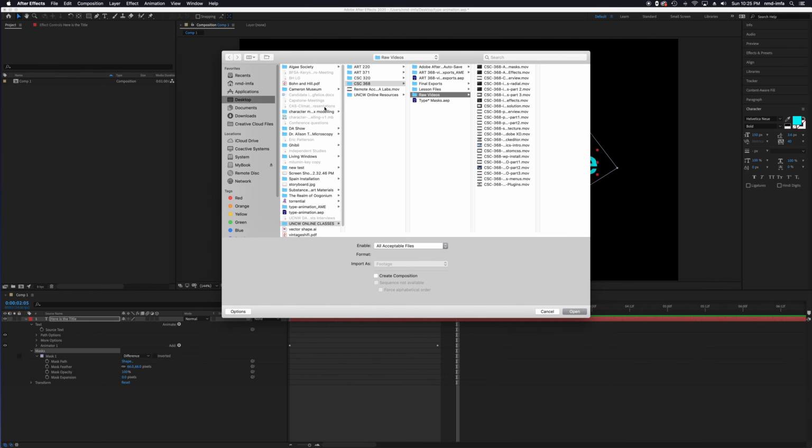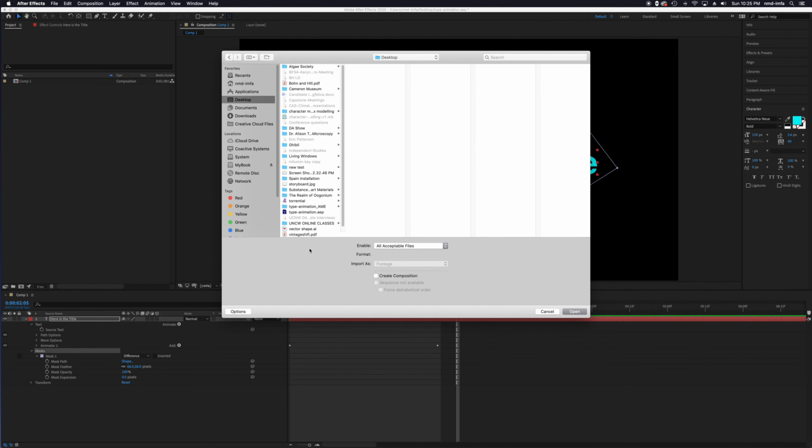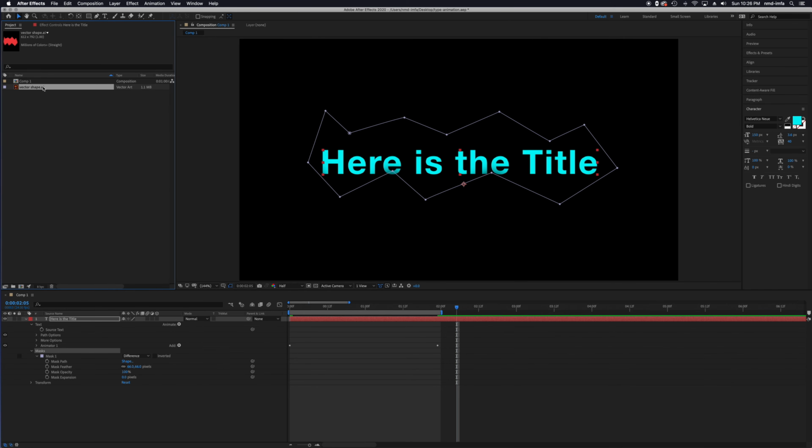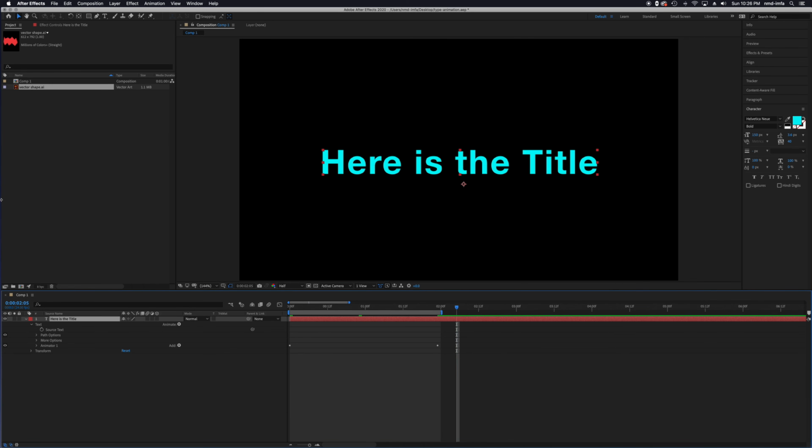There it is, vector shape. I'm just going to bring it in as footage. There it is, nice vector shape. So, you know, I could delete my mask from here and bring it in this way as well if I wanted to. So if I delete it there, and then I can bring that in as a shape underneath, right?